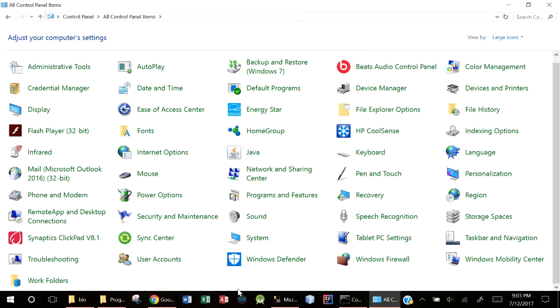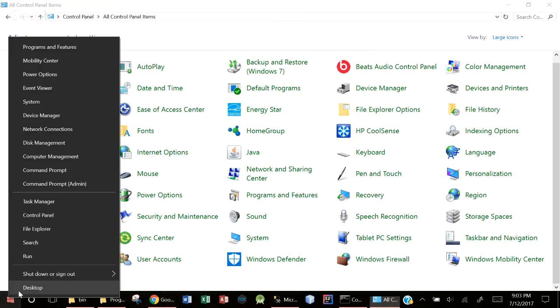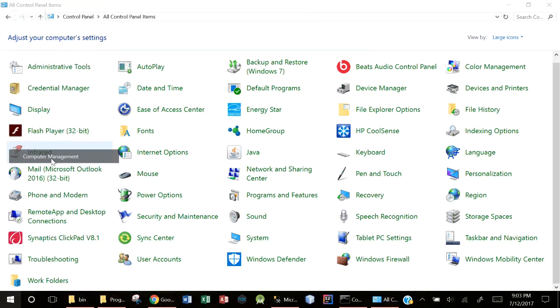If you right-click your Start button, you'll see it: computer management. Oh, right there. Okay, I didn't see it there before. That's fine. Can I close this window? We're not going to need this window anymore. No, you can kill that. That's fine. Okay.